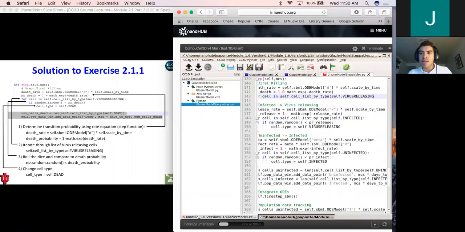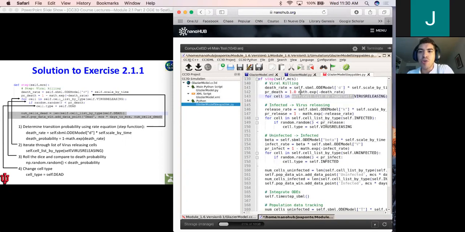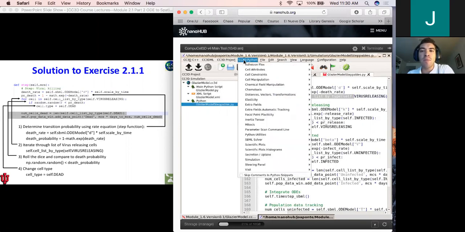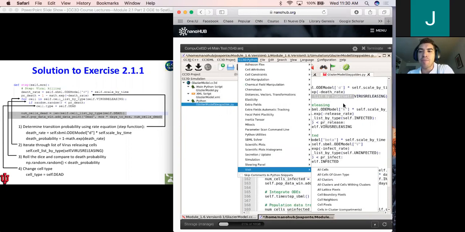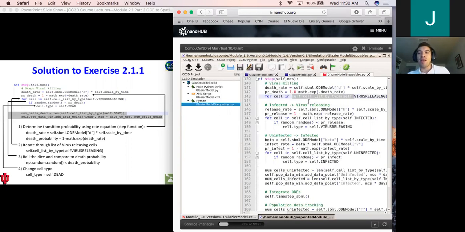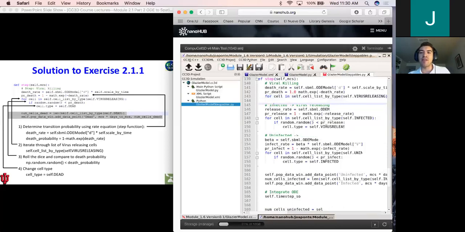And I explained yesterday that for the specific syntax to iterate through your cells, you can get it from the template code snippets available at CC3D Python, visit all cells of a given type. It's going to provide a template that looks just like this, and we'll have to modify it so that we can iterate through the specific cell types that we're interested in.